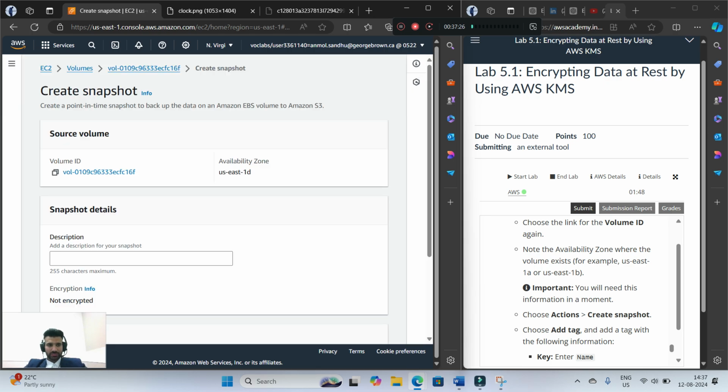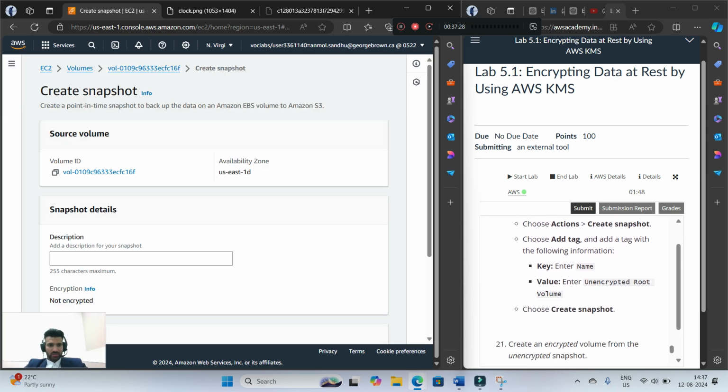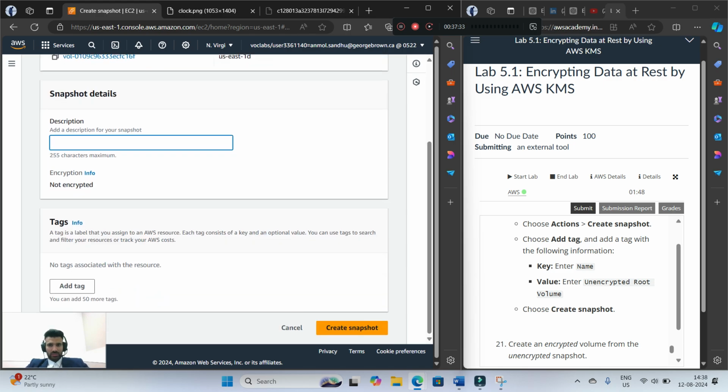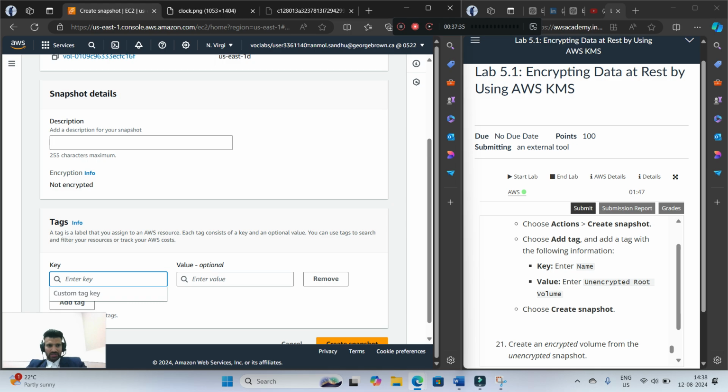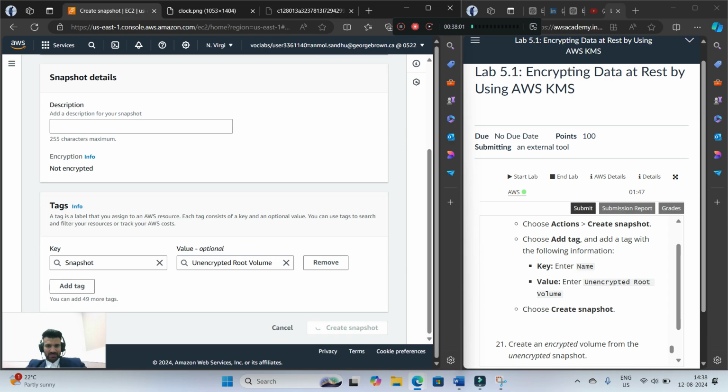Create snapshot. Let's add a tag, enter name. Name is going to be snapshot and value is unencrypted root volume. Let's create snapshot.